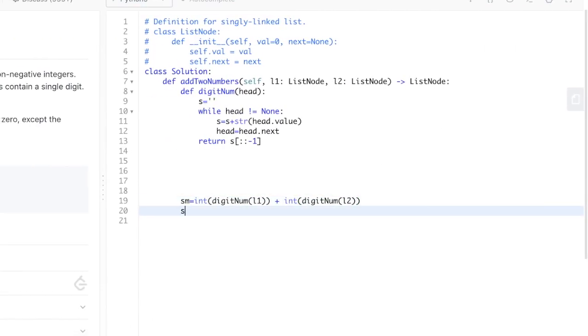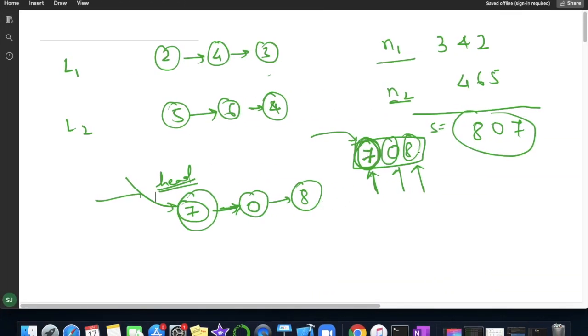So my new sum will be, we have to first convert into a string type, because this is an integer, we'll simply convert into string, str of sm, and we have to reverse this value, so simply reverse with -1. Now we got the value like 708. Now we are done up to this much part.